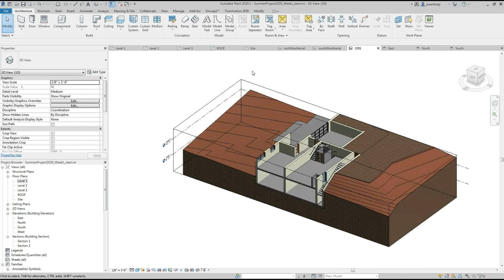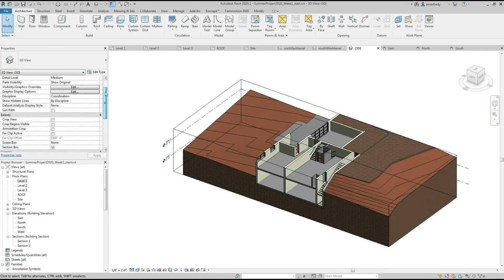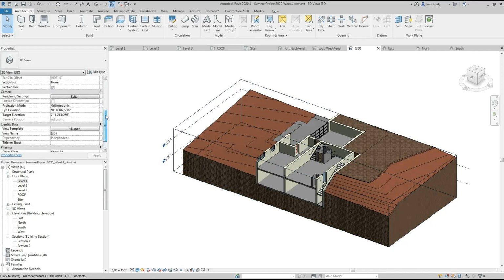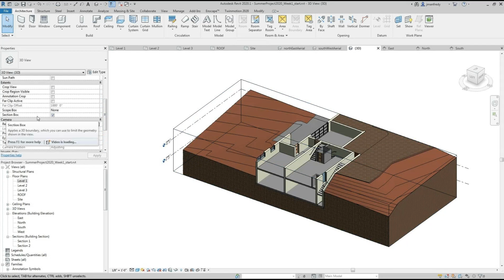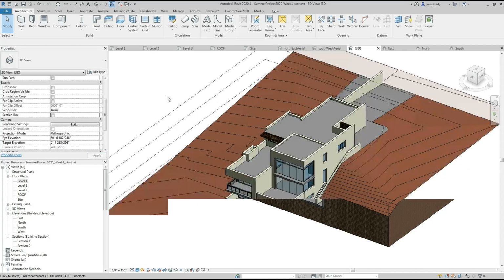If I want to turn off the section box, I simply go in my properties, because again, this controls how the scene is portrayed here. If I go into here, section box, turn it off, and it's gone.